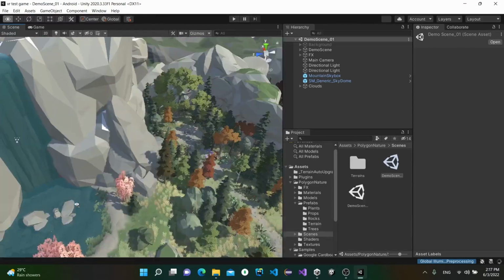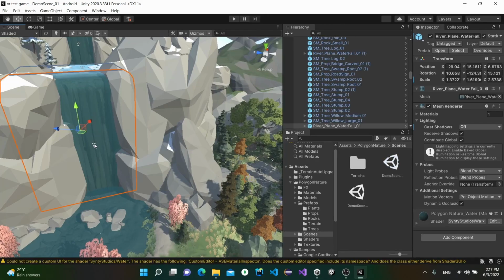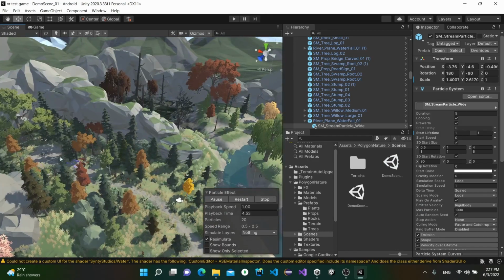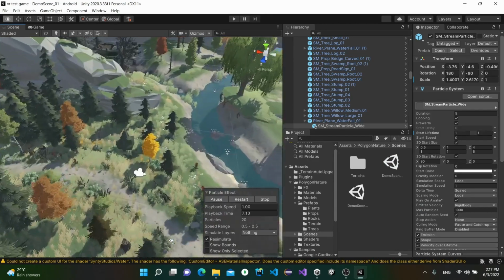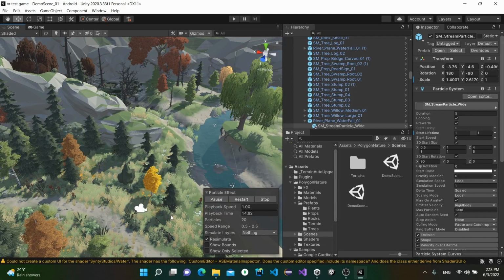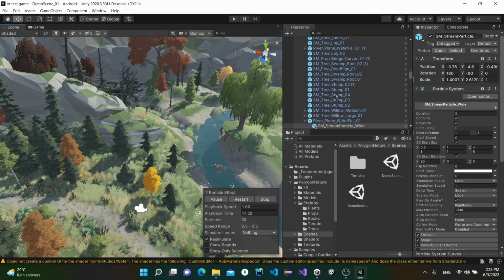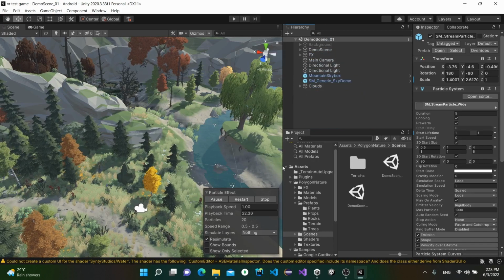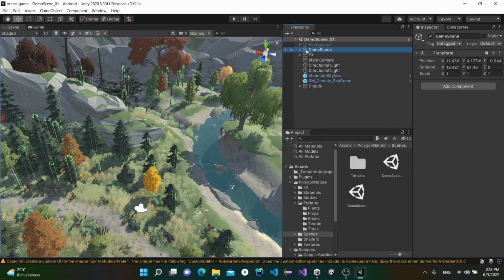with different kinds of particle effects, with different kinds of trees, a very beautiful environment. I use this environment for our main XR project. Then I create the whole environment as a prefab.